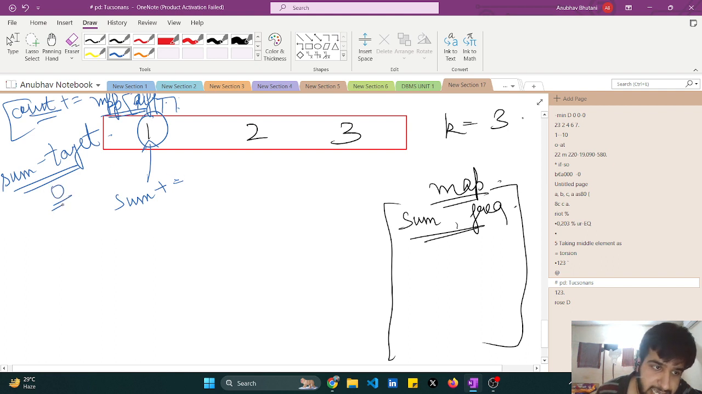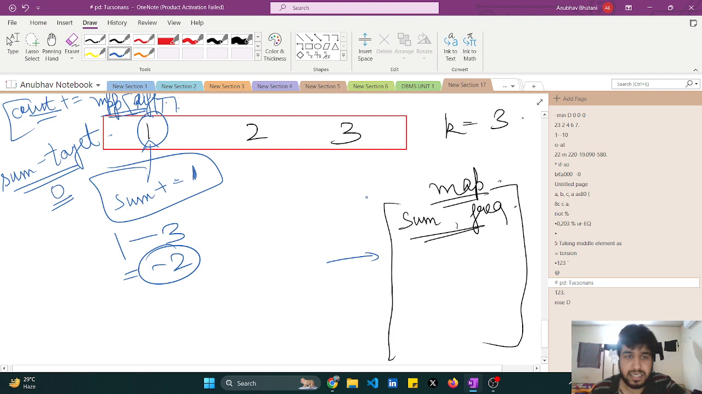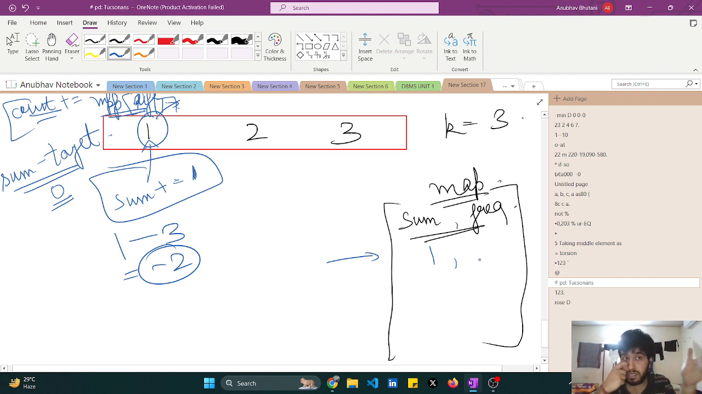So my sum was initially 0. Now my sum has become 1. I'll check whether 1 minus 3, that is minus 2, is existing in my map. I'll check the map. Is minus 2 existing? No, minus 2 is not existing. So I'll just store this sum, because this sum can act as the hypothetical point that gives my k. I have to store the sum, not the difference, because the difference is the hypothetical point for that particular index.